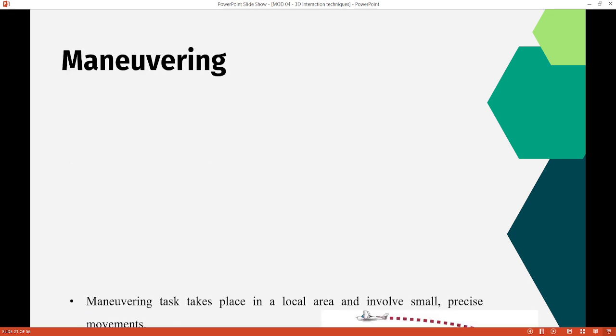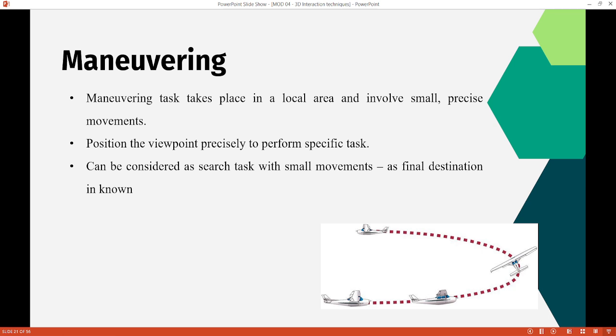Coming to the last type of travel, that is maneuvering, which basically involves small, precise movements in a confined area. This is a kind of task where you need to adjust your position or viewpoint to complete a specific action. Think of it like adjusting your view while designing a virtual car. You might need to move slightly in different directions to inspect how two parts fit together. It's not about large scale travel, it's about the precision movement you are targeting.